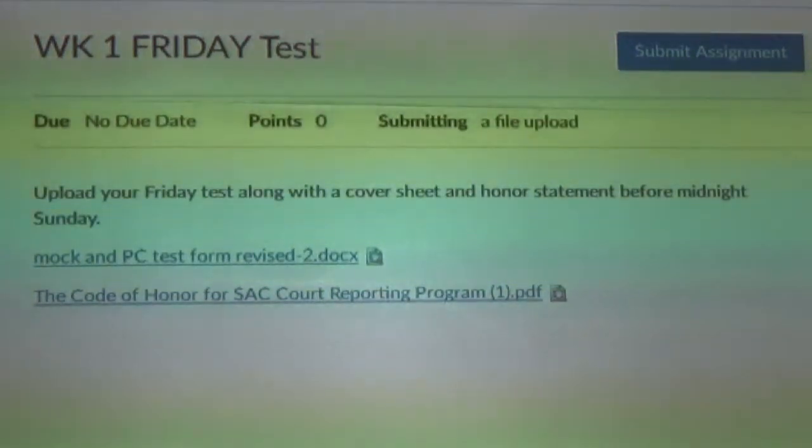It's also due at midnight Sunday. You can take it Friday morning or whenever she gets it available and upload it Friday afternoon. That's fine. You can upload Saturday. You can upload whatever day you have it finished, but make sure that it's uploaded by Sunday. Sunday night at midnight.